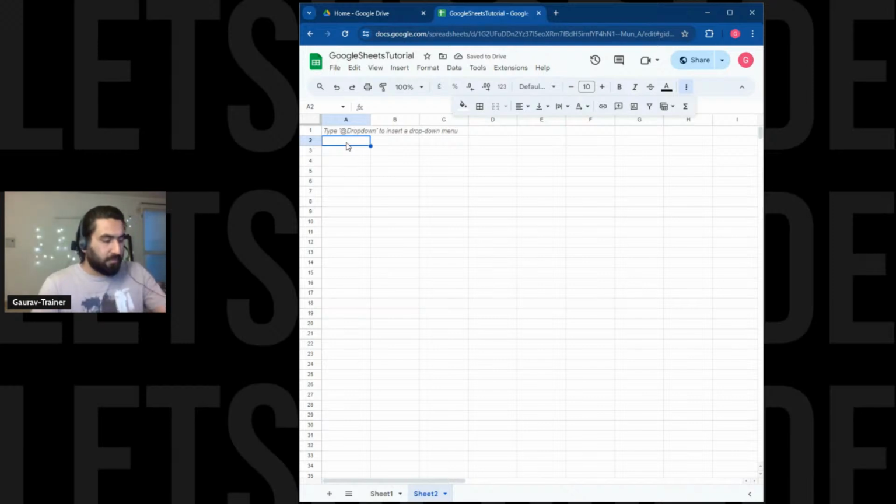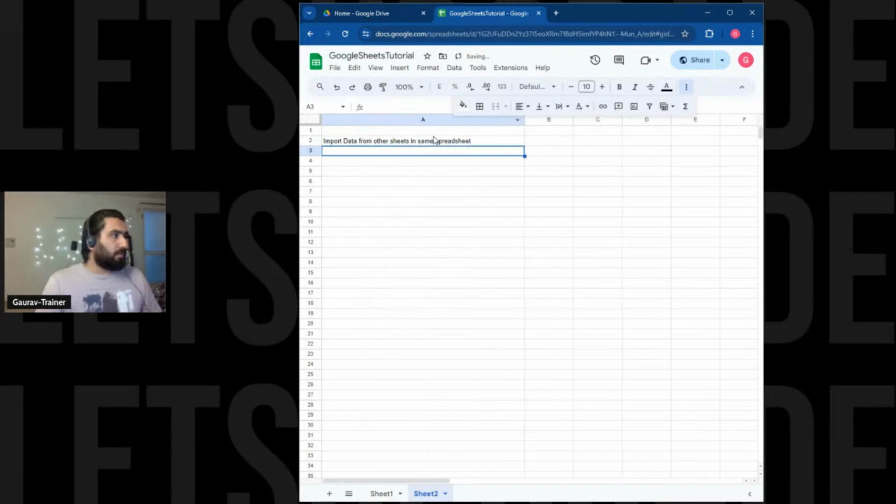Today we will see some advanced features that Excel or Google Sheets provide, that we can import data from other sheets in the same spreadsheet. So I'll talk about this: import data from other spreadsheets. Of course, you will need permission to do that. If you have permission to open both the spreadsheets, we will talk about those parts.